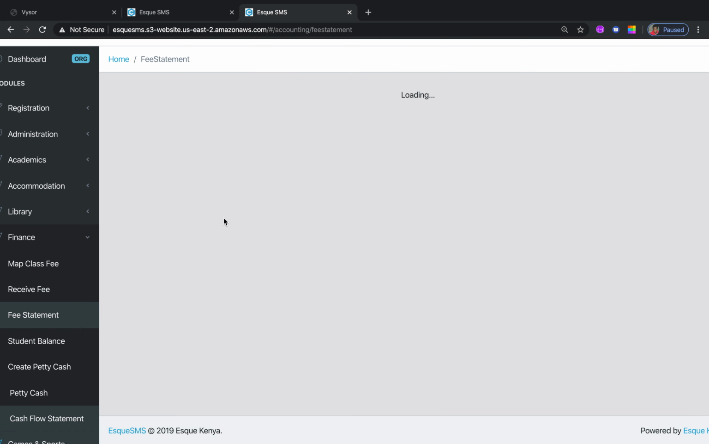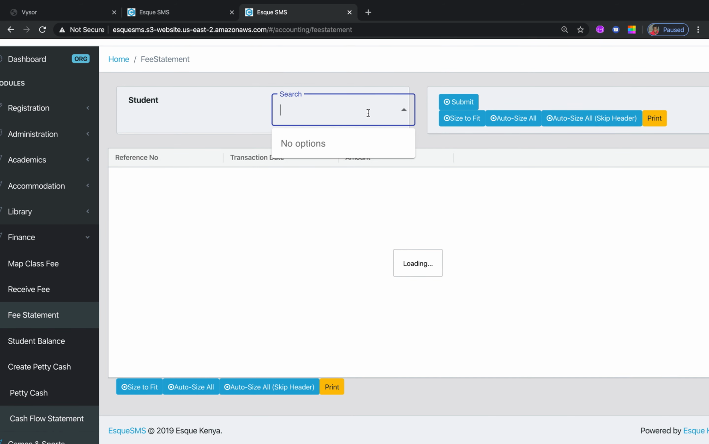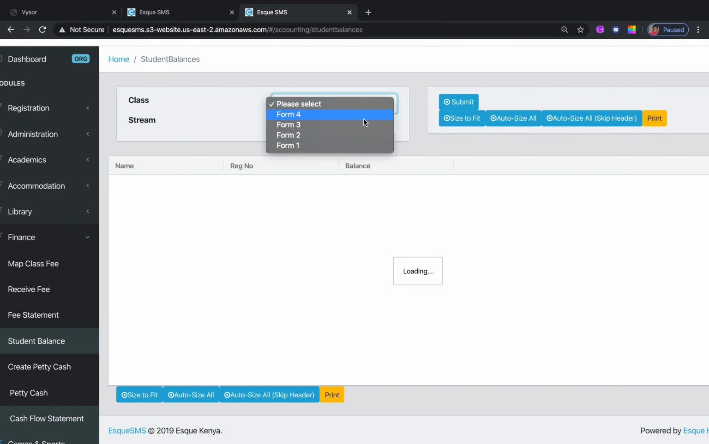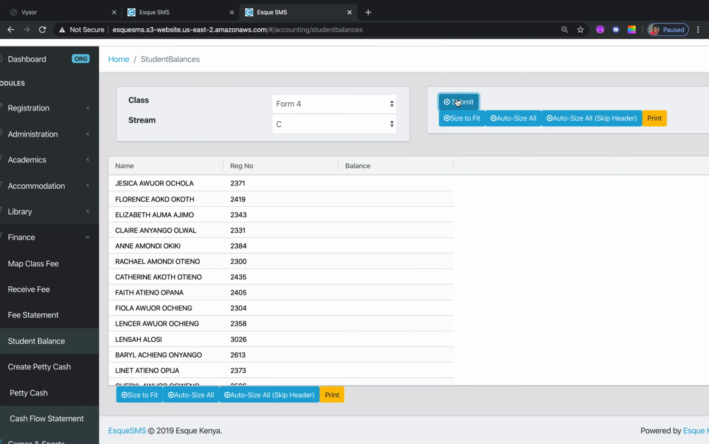Then fee statement. So here you can search student, submit, then it will give you the statement of that student. Apparently this student has no entries in the journal entry, so you would have gotten a fee statement here. Then you can also check the student balances per stream. Now it's at this point that you can send the message to the parents to clear the balances.